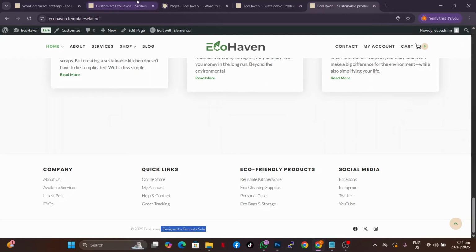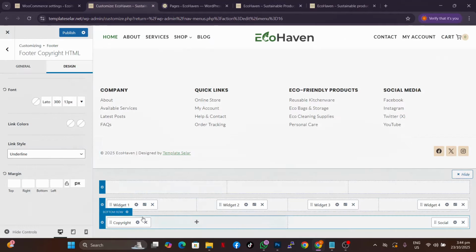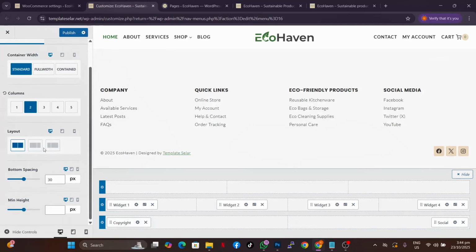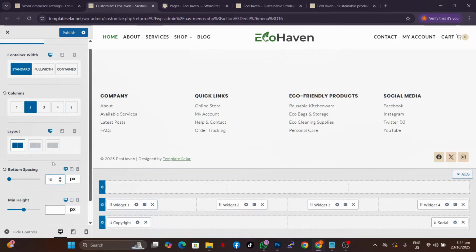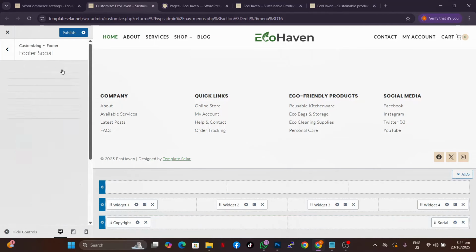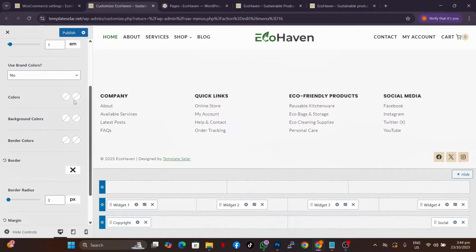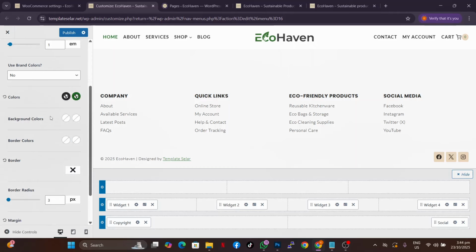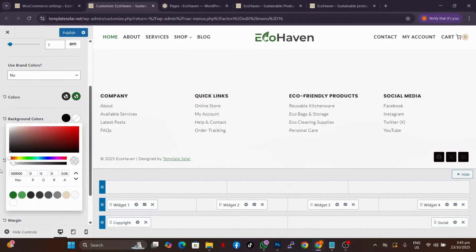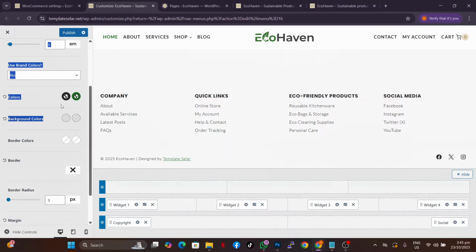And then I'll change this one also. So I'll have this one. Now I'm going to come over here and just reduce or remove the bottom spacing. If you like, you can make it like a 10 or so, depending on how you want it. And over here, I'll click on the social, click on design, and I'm going to just make the colors darker. When you hover on it, it's going to have this one. And then the background, I am going to make it no background. When you hover on it, it's also not going to have any background.